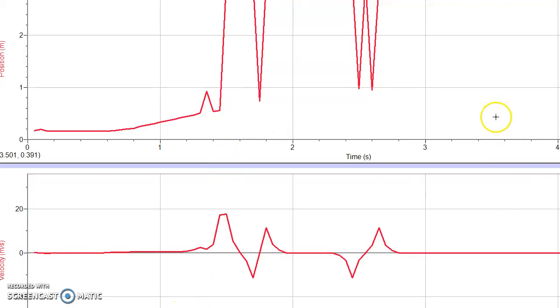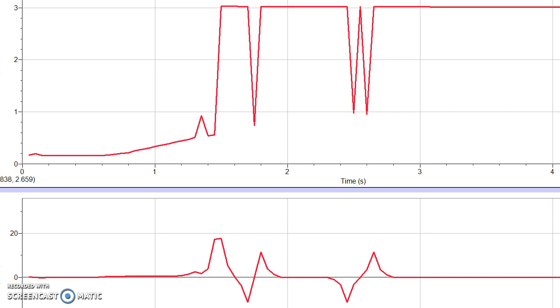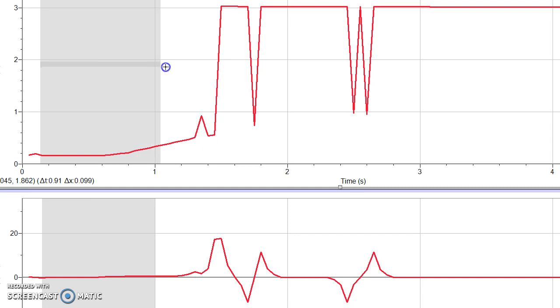Okay, so this is what your Logger Pro looks like after we ran a trial. And you can see all of this over here. This is just garbage after the cart has left the table. So what we're interested in is just this piece right here. This is actually what was happening while the cart went off the table. It's making this nice J curve on the position graph.